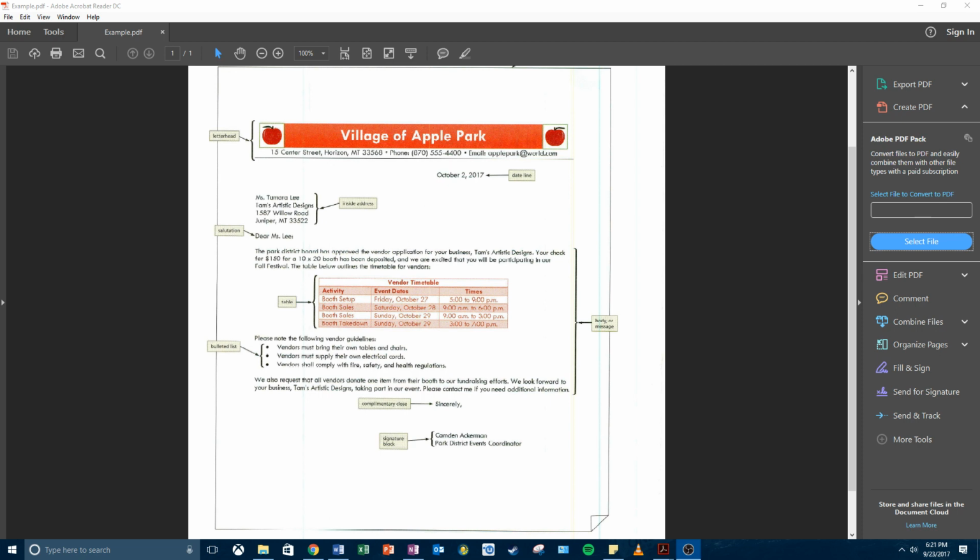Then you've got the salutation, which is below the inside address. It says, "Dear Miss Lee." If it's not to a specific person, it could say "To whom it may concern," "Dear Personnel Director," or "Dear Manager," and so on. If it's someone professional, you want to make sure that you use a colon at the end, which is this right here. If it's a personal letter, then you can use a comma.